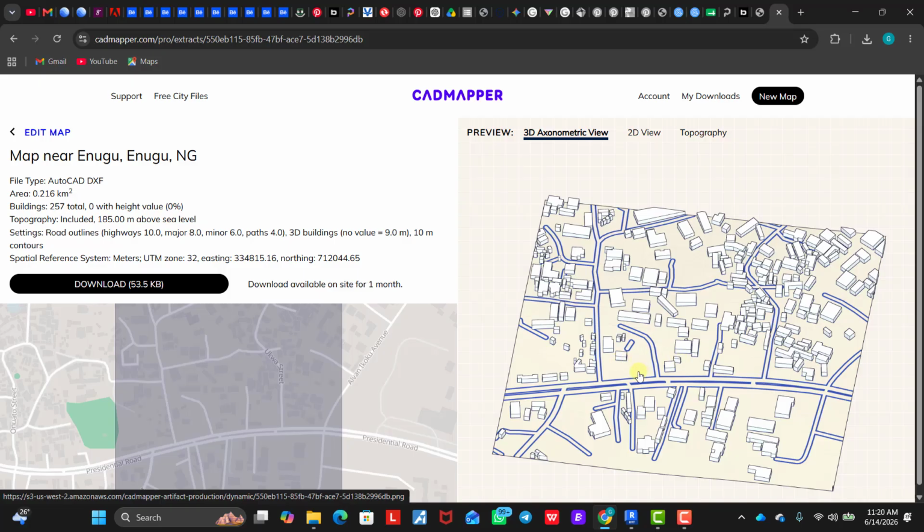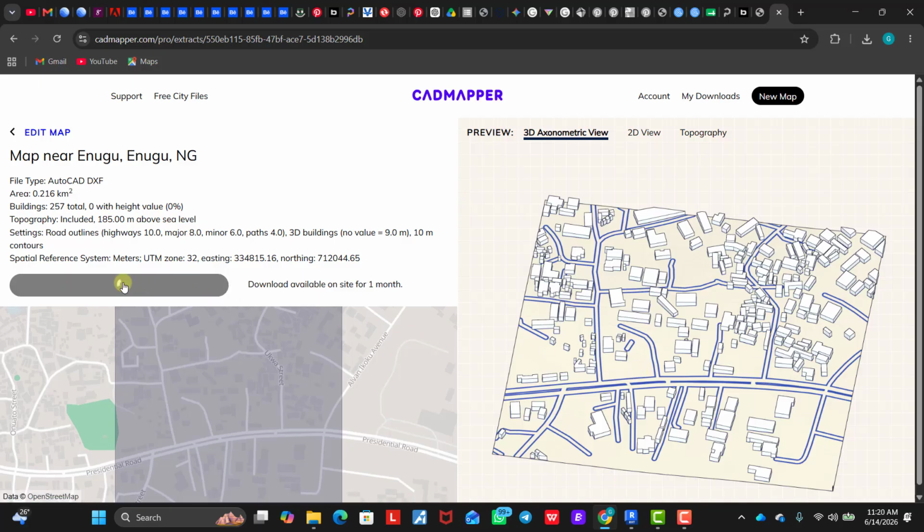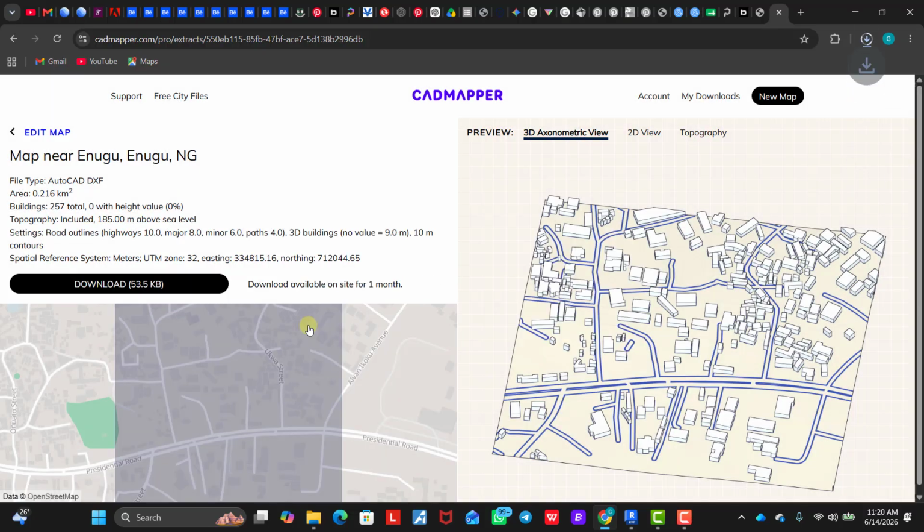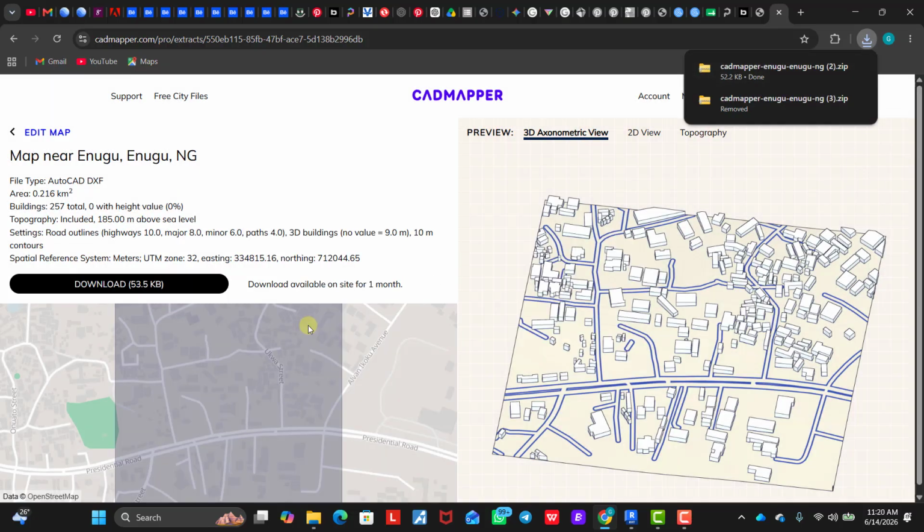But if you want to make use of this for something else, maybe presentation packages to do your land use analysis and the rest of them, that's fine. So we're going to be downloading this. So we click on download. Okay. And good, it has downloaded successfully.